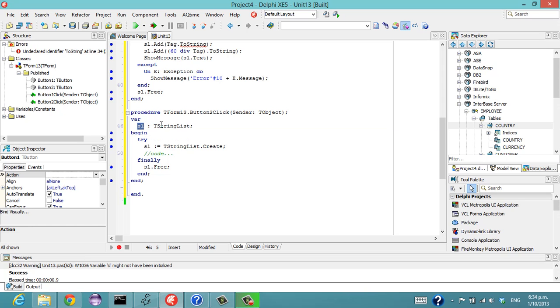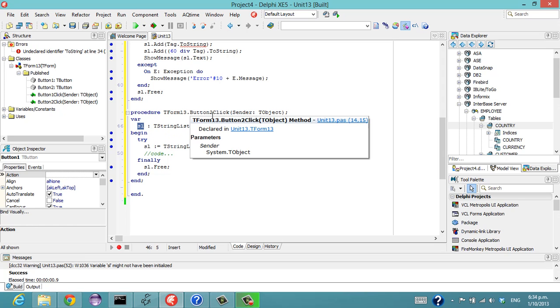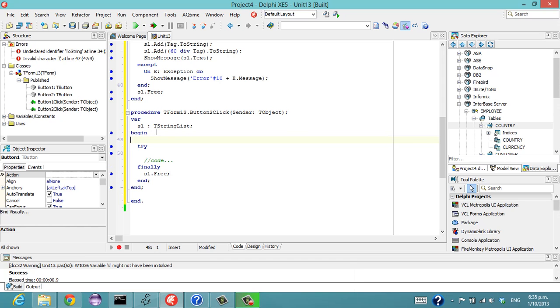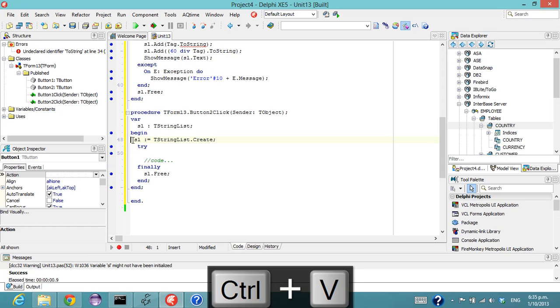So local variables are not initialized, with the exception of managed types such as strings and interfaces. But actually, I don't know what the story is on mobile, whether that would be initialized to null. But anyway, we of course want to alter our try finally statement to look like that, and you should be well aware of that, hopefully.